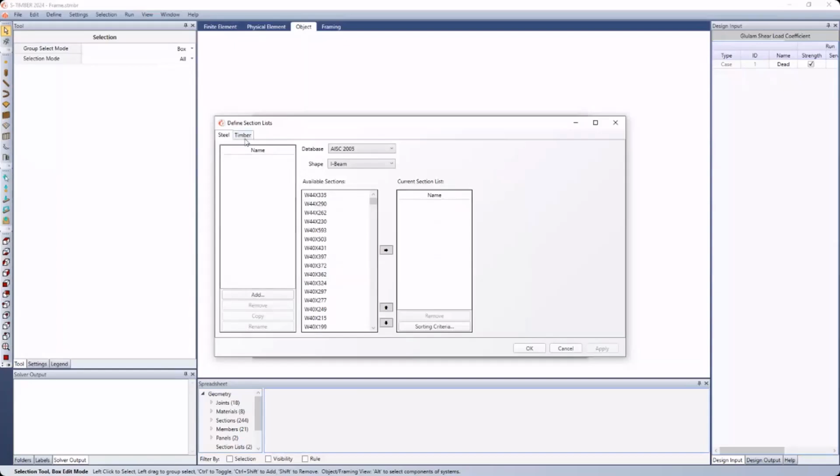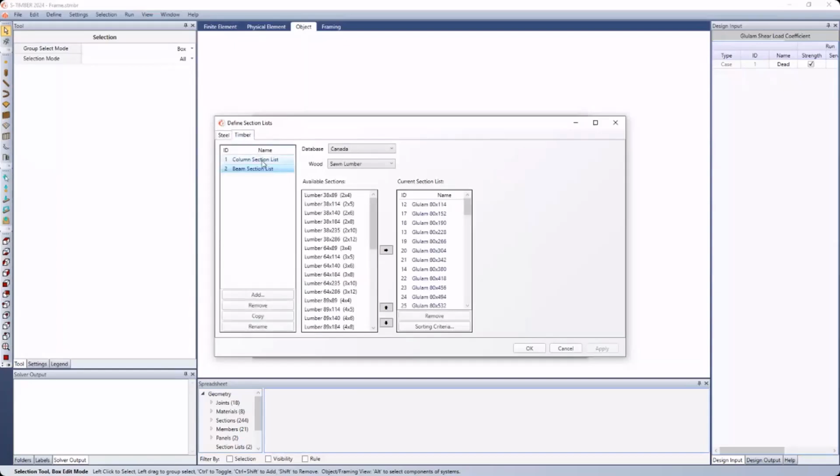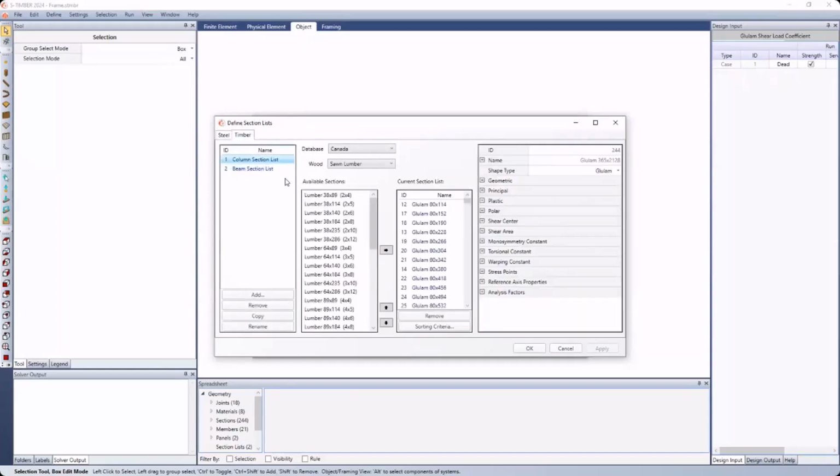Where did my timber go? I think it just hid behind there. So here's my timber sections. I actually have two different timber lists, and I'm looking at my column section list.